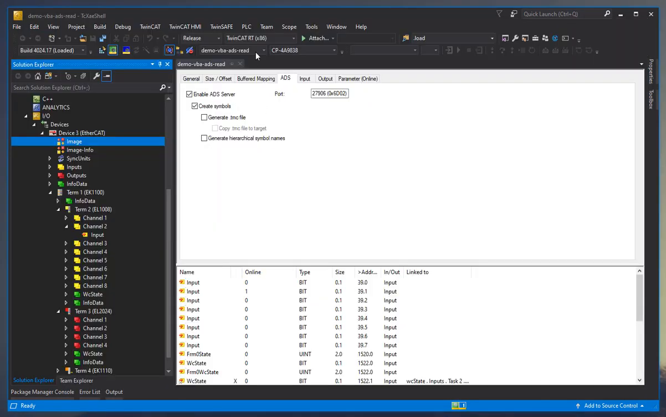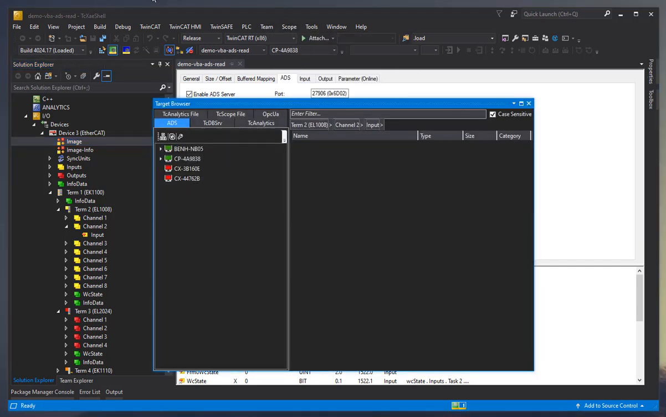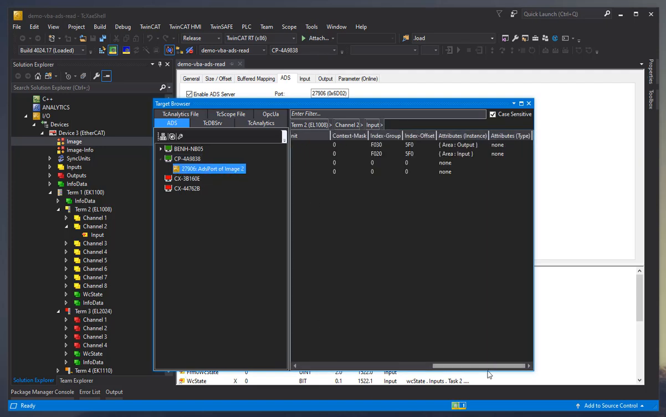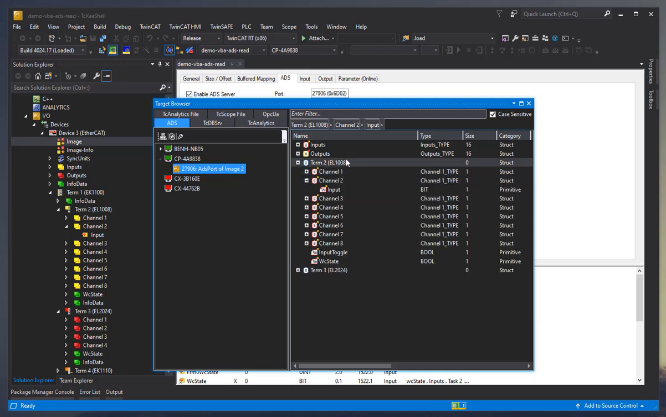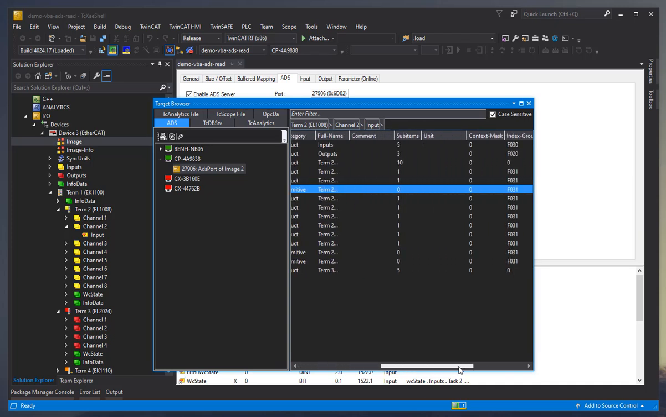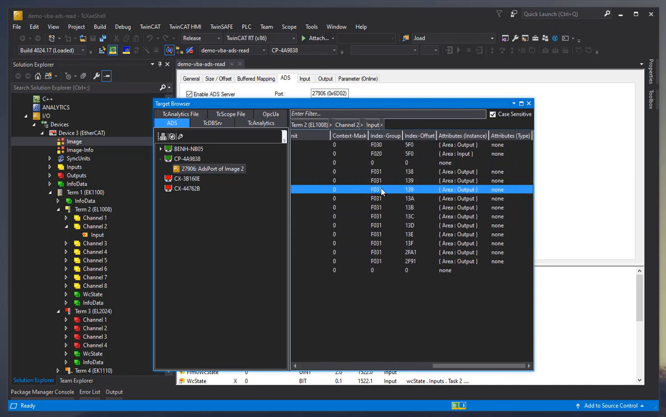Good question. So we're going to move back onto here. I use Scope Target Browser. There's other ways of pulling this up. It allows me to open up inside the active IPC that I'm running. It's found that there's a port already open, and that's the ADS port of image 2. Just scrolling this back, I can now browse the terminals. So I'm going to browse for this terminal 1008, it's input channel 2. And if I just move my way along, it tells me the index group and offset here.